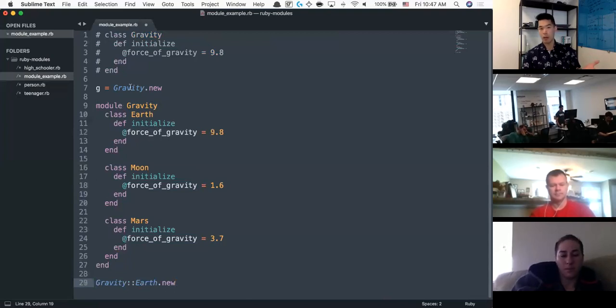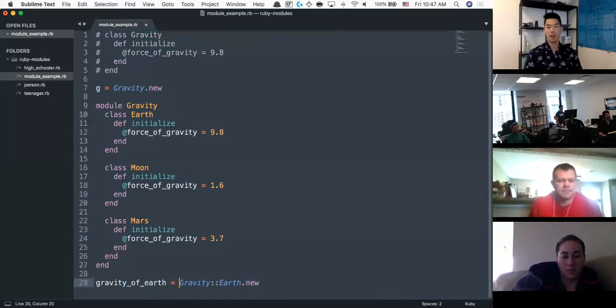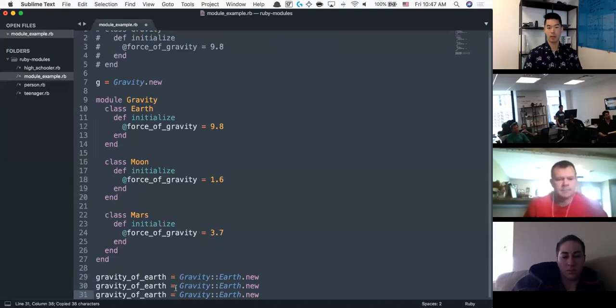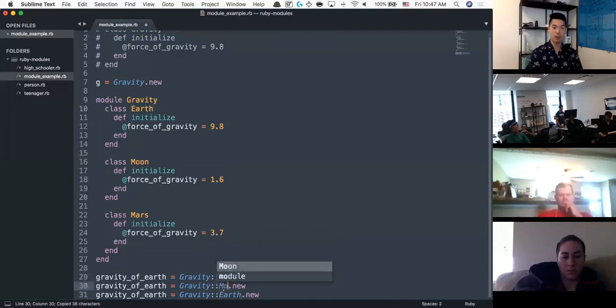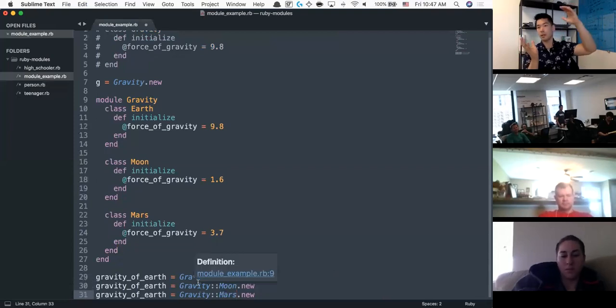So instead of just doing Gravity.new or Earth.new, I do Gravity::Earth.new. Gravity is the module that surrounds the Earth class, so it's a little bit easier to read. It's like the gravity of Earth. And if I wanted to do other things, I would have the gravity of the Moon, maybe the gravity of Mars. But you can see it's all nested underneath that namespace of Gravity so that you have a better idea.